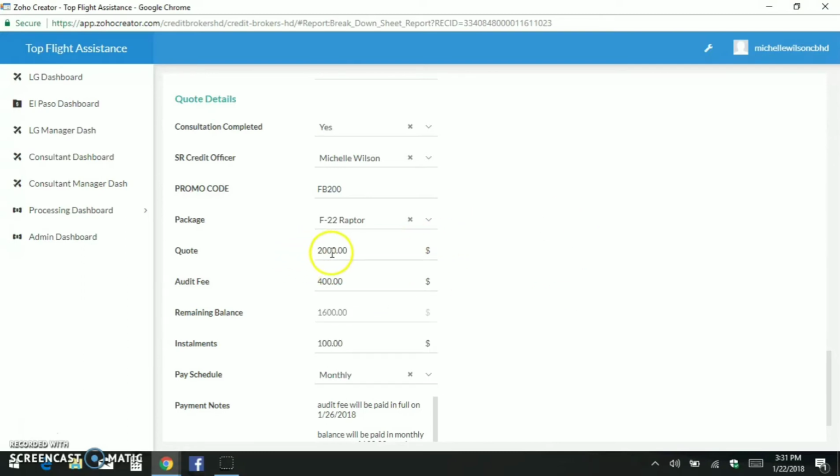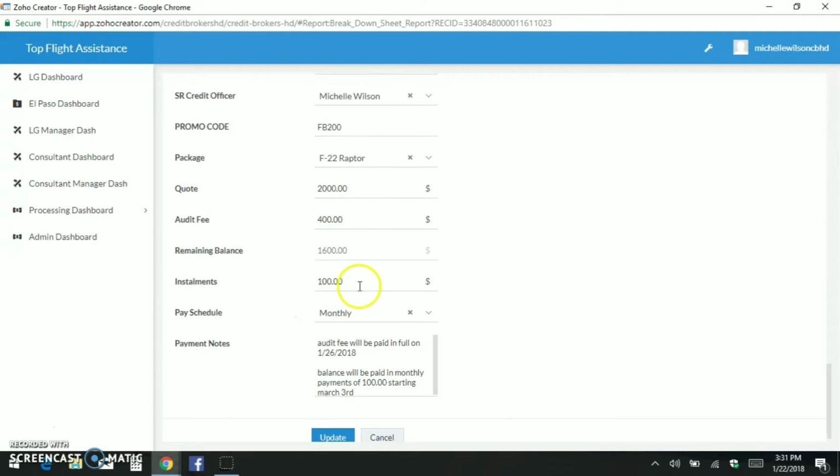Now, we're going to give them a quote of $2,000, audit fee of $400. Keep in mind, no less than a minimum of $400 audit fee. Then it will automatically calculate your remaining balance. Whatever installments the client needs, you'll input here. Remember, do not ever have decimals in here. Simply put the number. So we'll do 100 for $100. And the client wants to do monthly payments. We will put the client's audit information and payment options in the payment notation area.